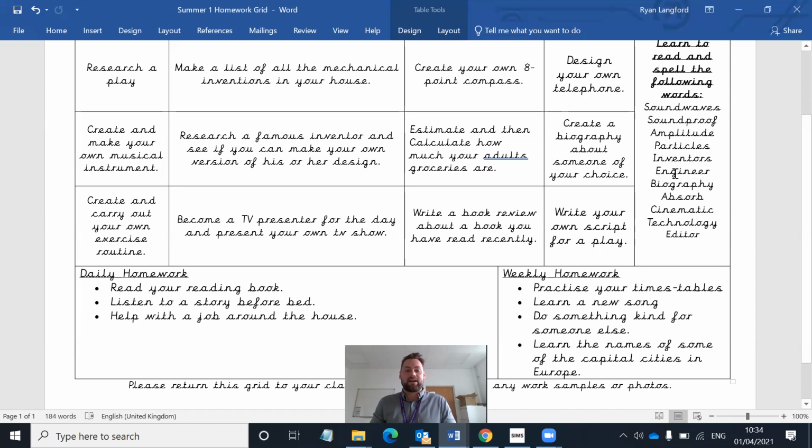Okay, amplitude, particles. Amplitude is to amplify something, how loud it can get. Particles, we see particles in everything in everyday life. Solids, liquids, gases, they all have little particles inside of them, which help them build up. Inventors. Inventors are people who create something that is brand new, that may be an extension of an idea or something.